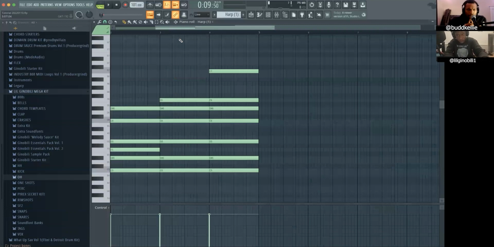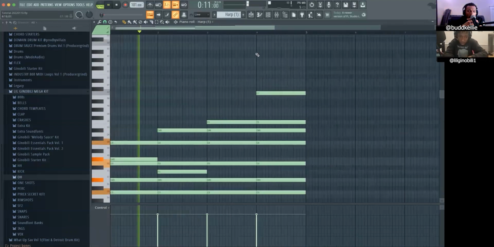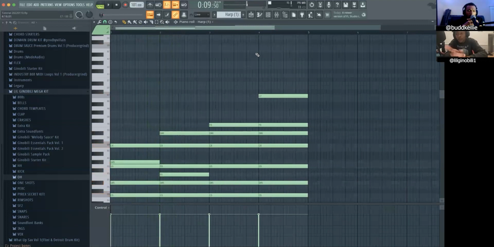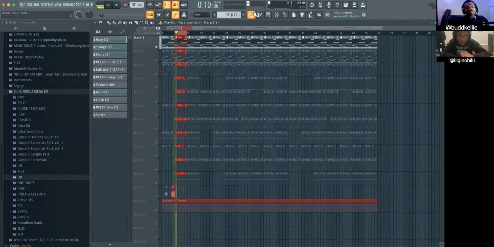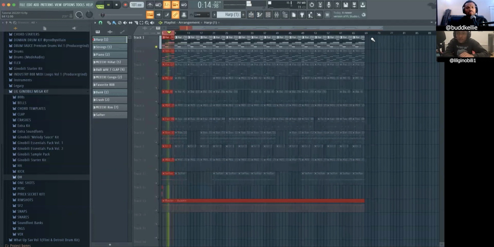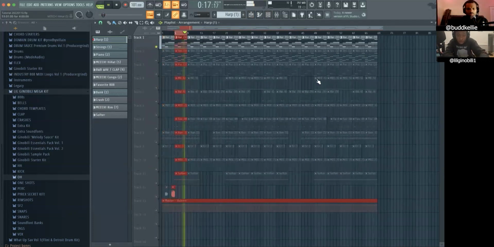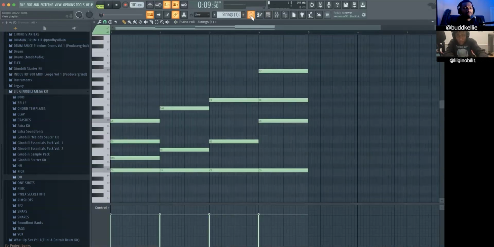Started off with the harp. That's the first thing that I had. I grabbed the harp and found the scale that I wanted to play around in. So it sounds something like this. If you really want to get freaky, you could add a strumizer to it. Strumizer makes it sound a little more natural like this. A little bit of a build. So you got the strings following.